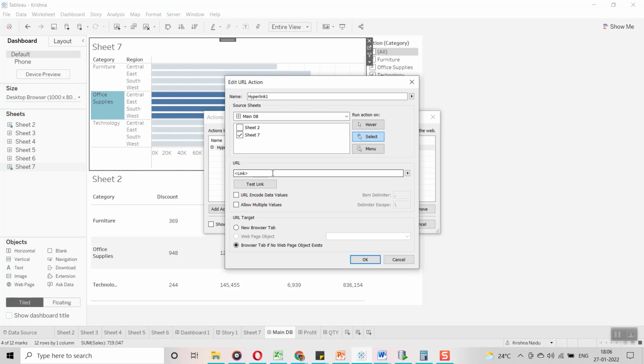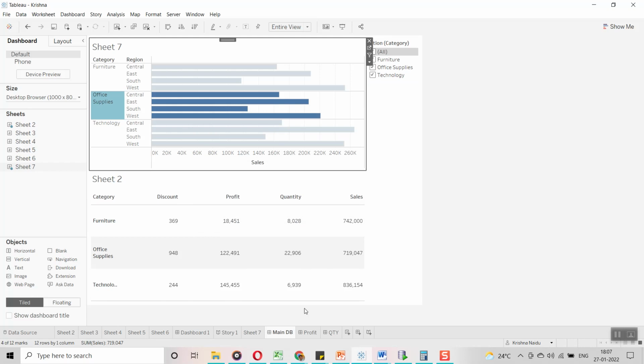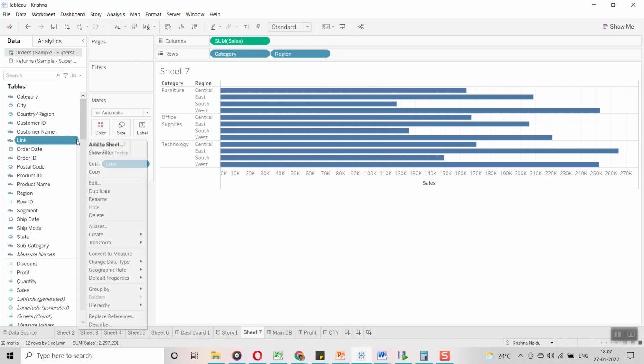Yeah, guys. In these situations, just now, that's what I explained: calculations. In these scenarios, we can use a calculation. So let's try, guys. We have a link calculation already, right? So let's go to the sheet. In this, we are having a calculation.